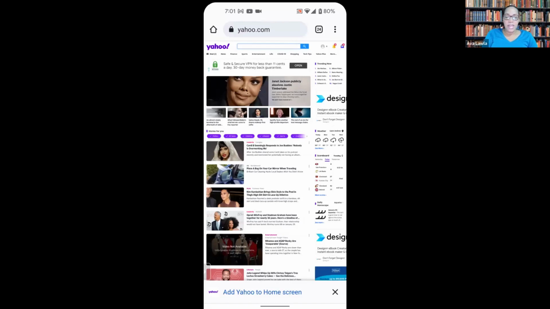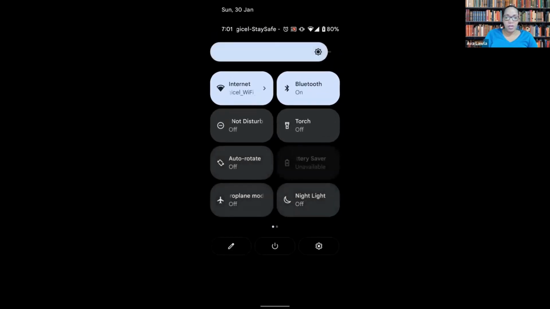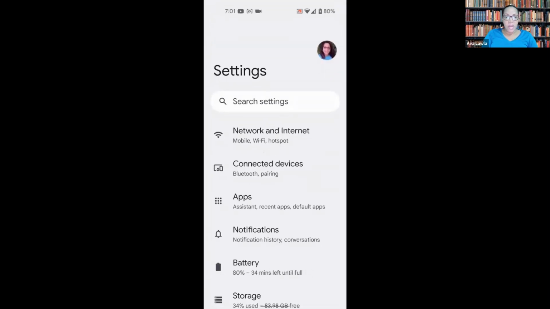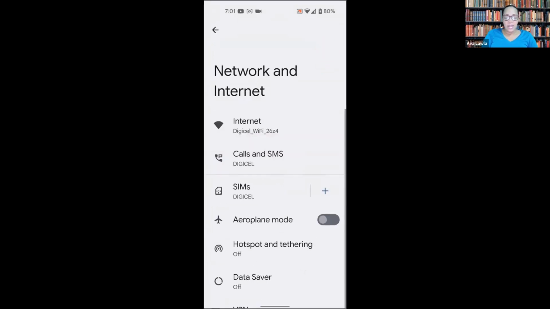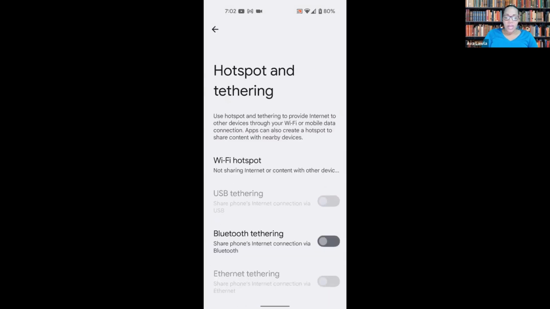So most times it's in the settings area. All right, so I'm going to scroll down to my settings. So here's my settings option. It's usually indicated by a gear wheel. And I'm going to go into network and internet. After that, I'm going to look for hotspot and tethering. Remember, it varies from phone to phone. So you need to make sure that you go to Wi-Fi hotspot. As I said, look in the general region of your phone.